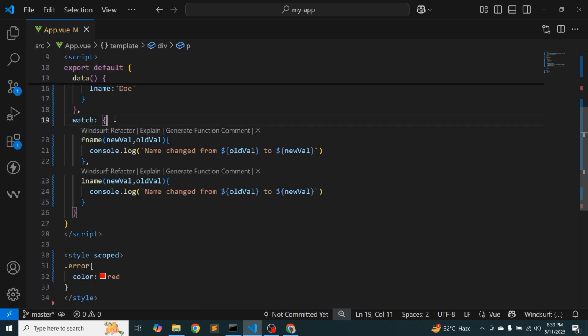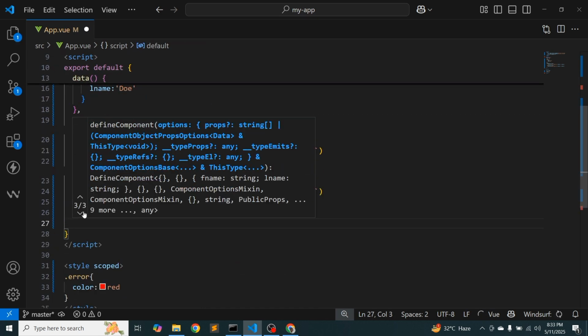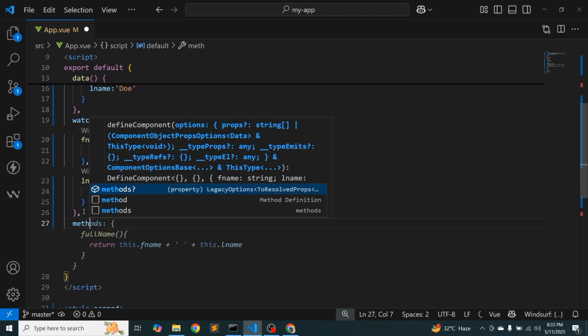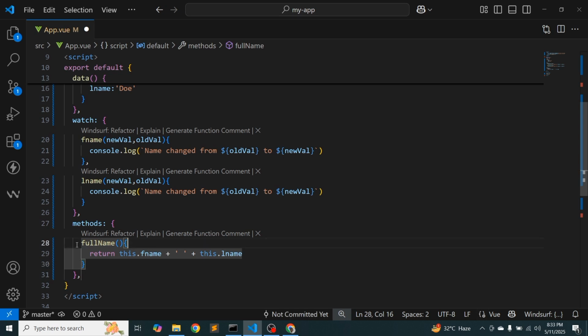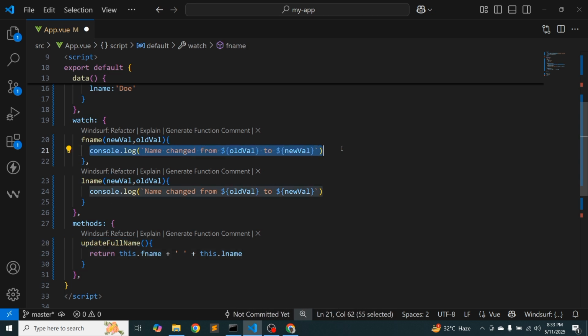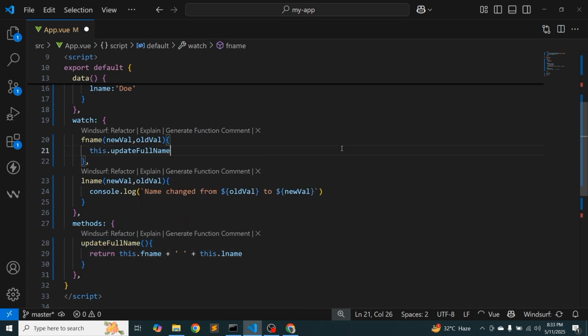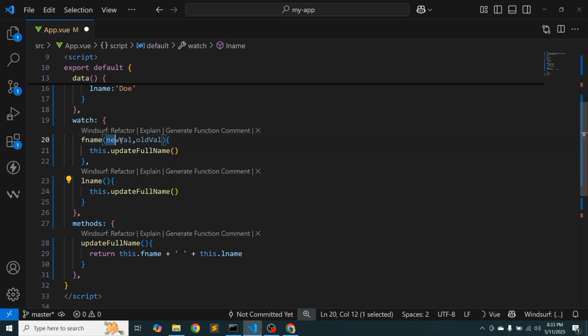So here we can create methods, just like watch. Here write methods, and here we simply use the full name. Here is another thing, we need to use some protocol to access watch. We simply use updateFullName, and this updateFullName will be called from here. For every change we watch, we call this updateFullName function, and we don't need this new value and old value, so just removing those.